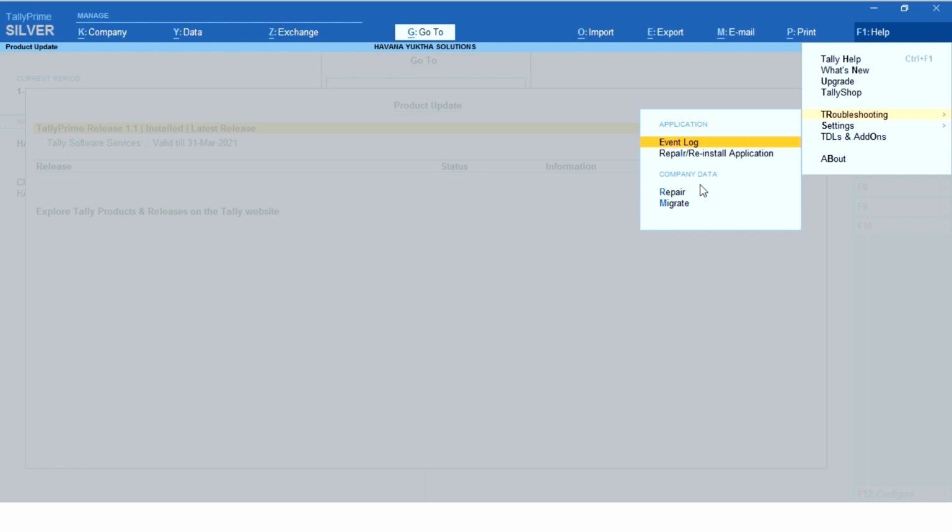So next we have company data repair. If you are facing any issues with our data, then you can go with repair. And if you want to migrate our data from Tally ERP9 to Tally Prime, we use migrate so that it will convert our data from Tally ERP9 to Tally Prime.